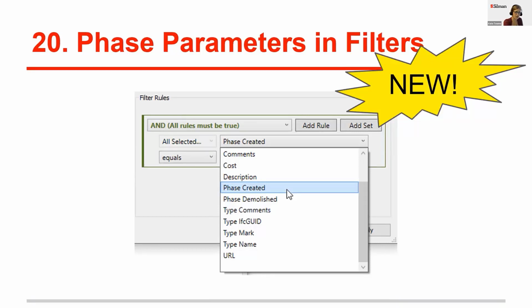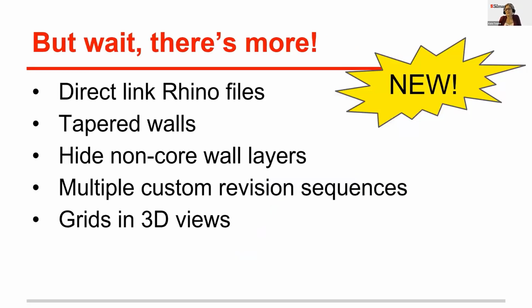And we're almost done, but I couldn't stop with just 5. So I only have 20 minutes for 20 tips, but I had to put this in here: we can now directly link Rhino files into our Revit. Let's combine that with Rhino Inside. Oh my gosh, I can't wait to see where that goes. We can do tapered walls. So if you have a battered retaining wall, you can taper that now.